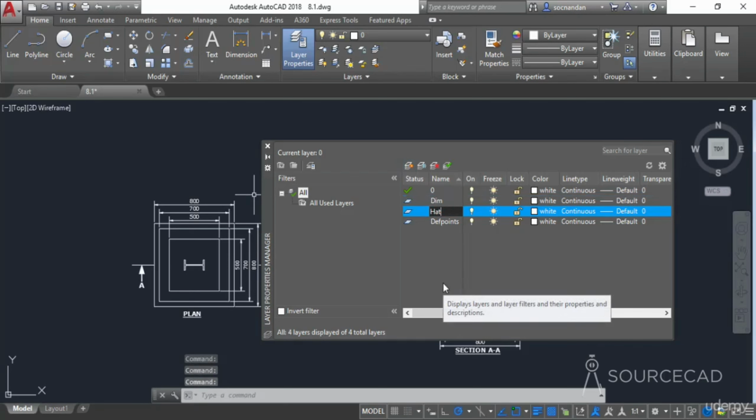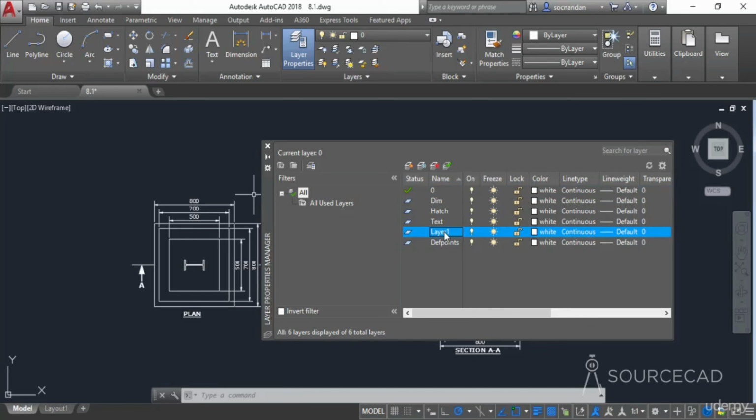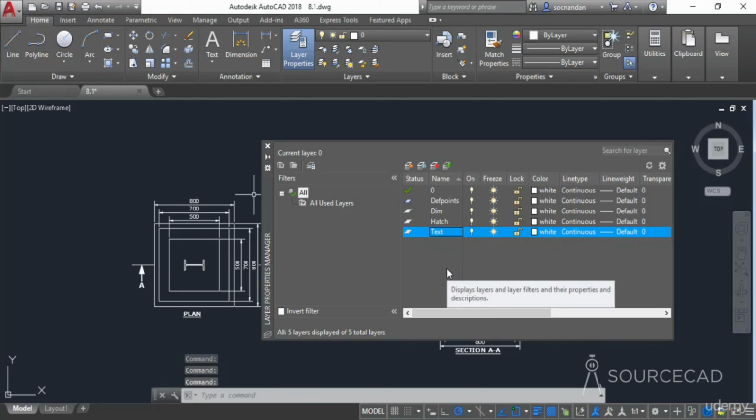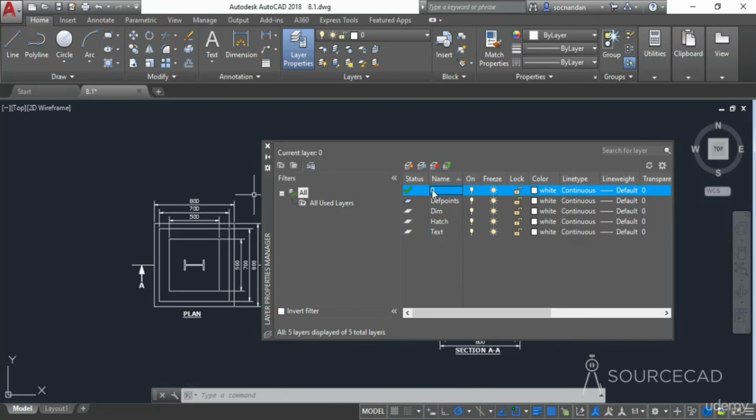Now in this way we can add as many layers as we want in this list. There is no limit to that, and if you want to delete any of these layers, you can simply select that and click on this delete layer, and that layer will be deleted. There are certain restrictions and you cannot delete some of the layers, and to know that I'll select layer 0 and I'll click on this delete. Now this warning message will appear, and that will tell you about the layers which cannot be deleted.